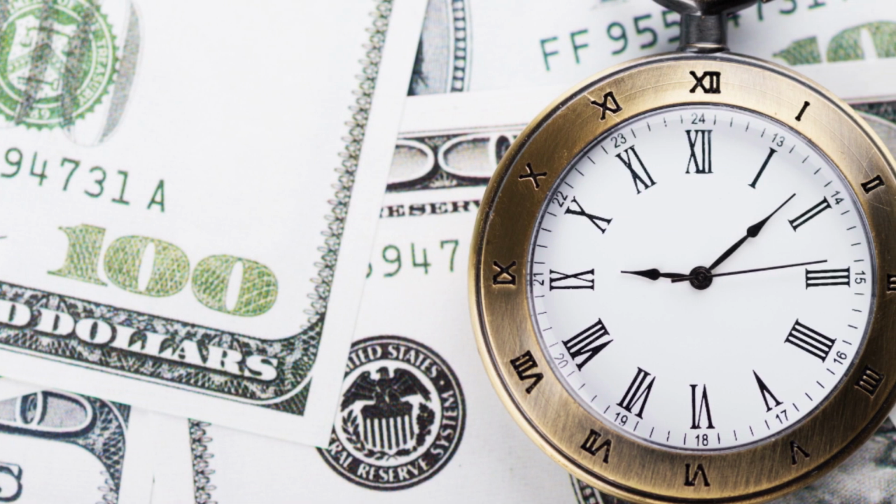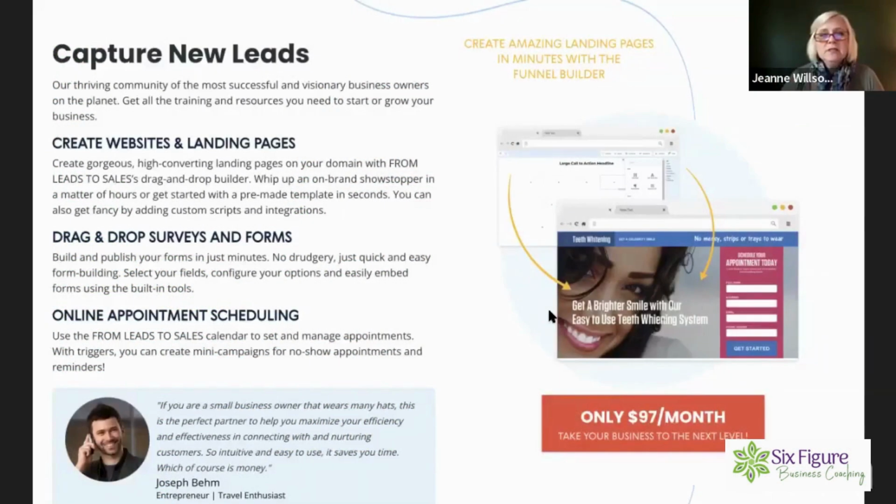Yeah, and the surveys and forms, this can replace SurveyMonkey, if you've ever used it, which is free, but you have to set it up. And if you want your branding on it, then you have to pay for the extra paid version.